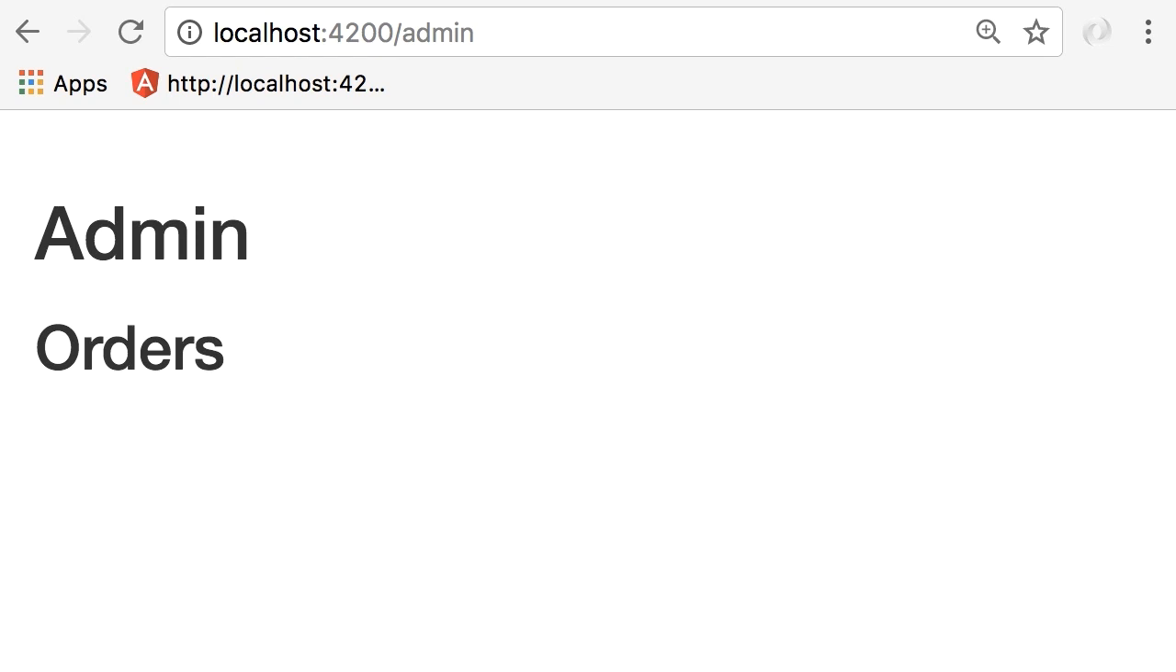Now, as you can imagine, this API endpoint should only be accessible to logged in users who are part of the admin role. Currently on this page, we don't see the list of orders, and in this lecture, I'm going to show you how to fix this problem.